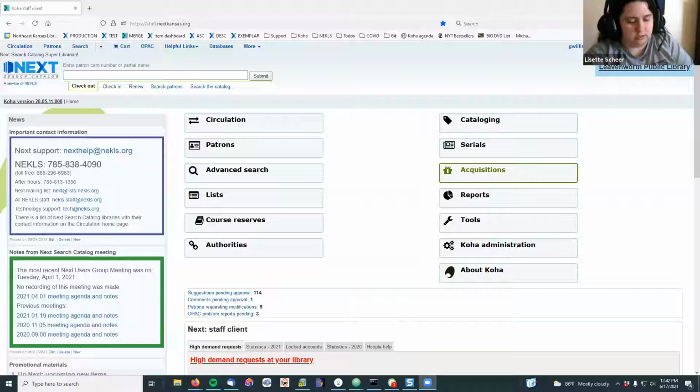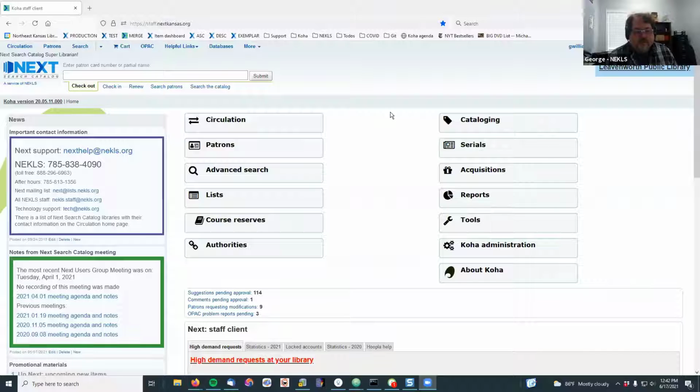You mentioned you were using Kanopy there, right? Yeah, just Latah County's using it. Do you guys see Koha? Am I sharing the correct screen?